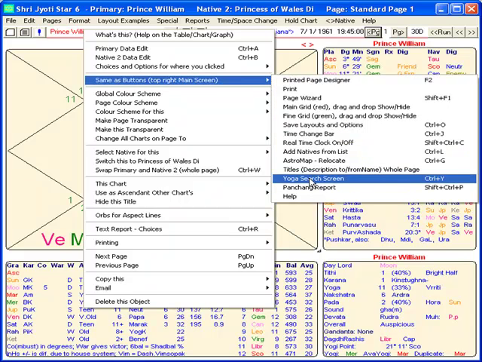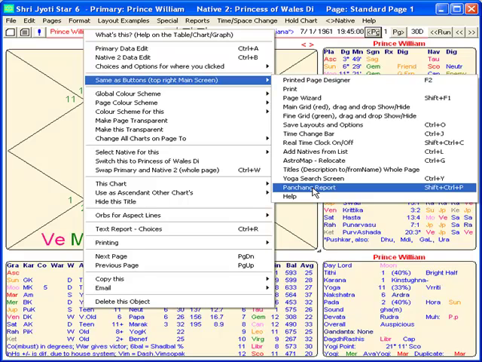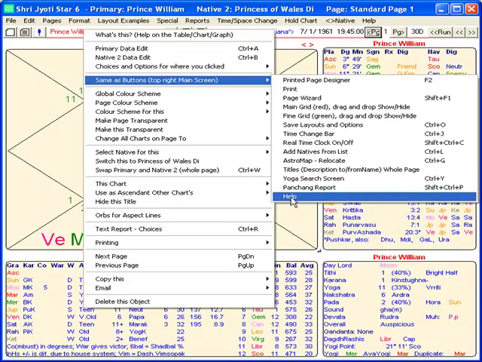So this is the custom yoga search, Panchang report. These things are, for example, under reports or special menus, help.